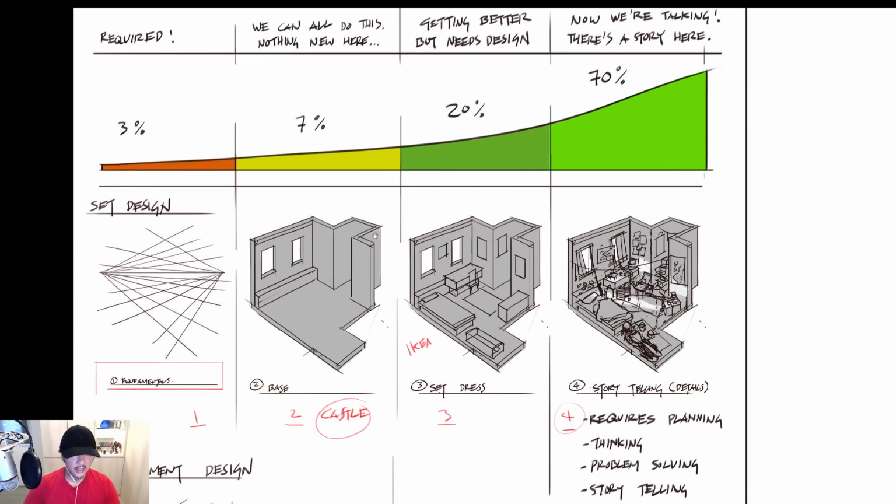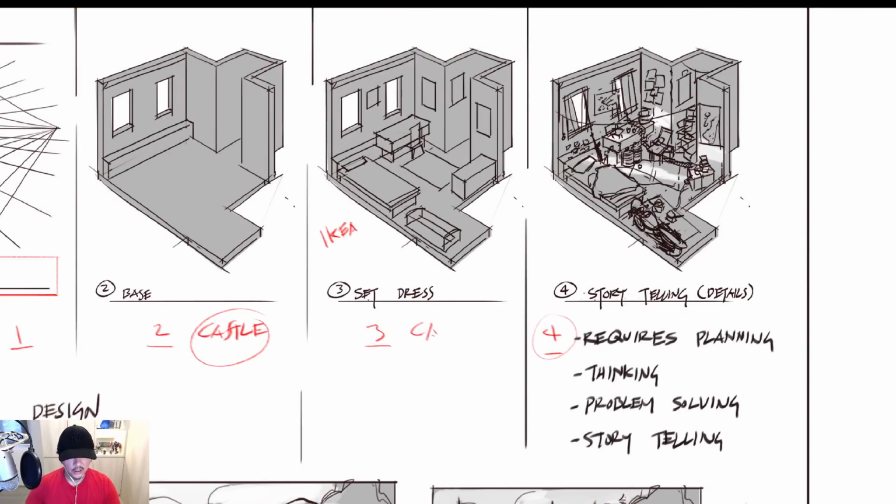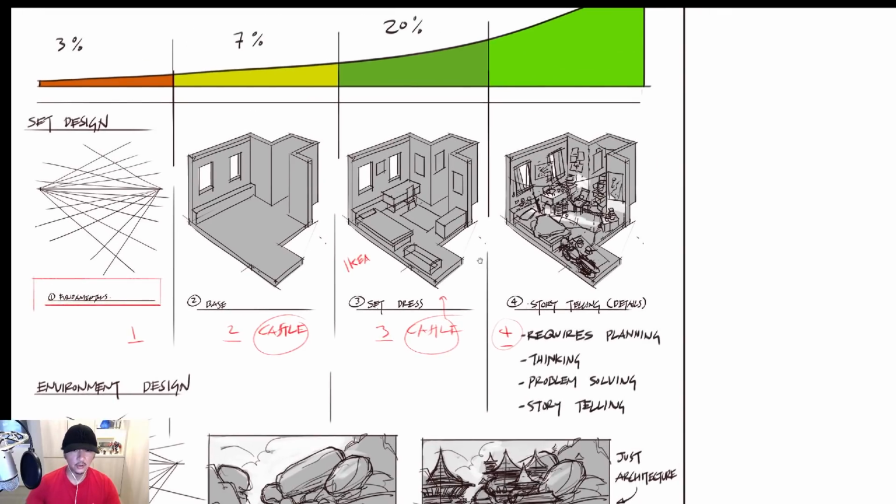That's good, but it's not gonna get you a job. Okay, next, I'm gonna set dress this castle. Well, set dressing a castle is pretty easy because we could find this stuff on Google. So big tables, candles, chandeliers, right?